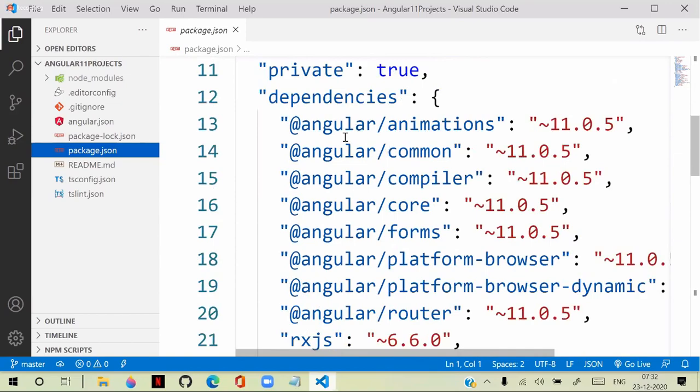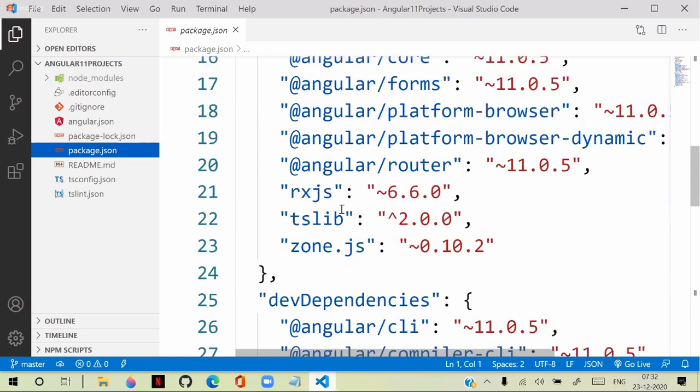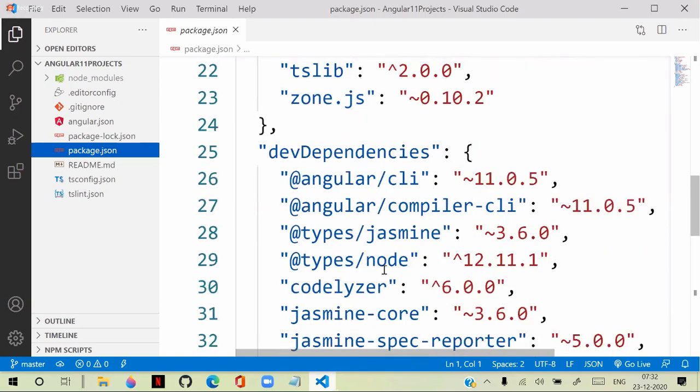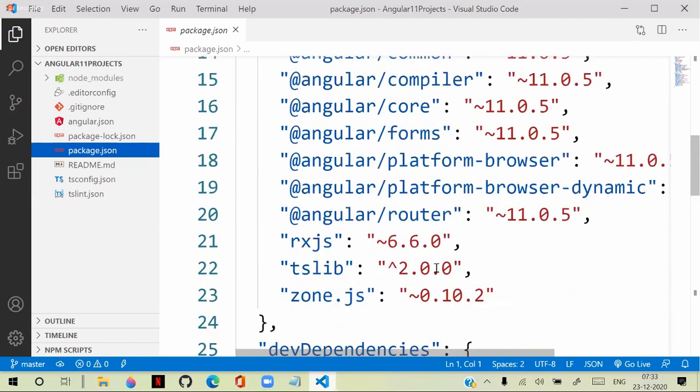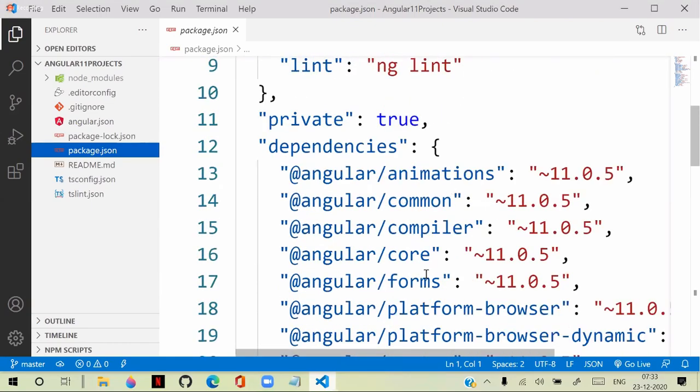You can see Angular Animations 11, Angular Common 11. These are the Angular libraries, and detailed information about every library. So different library versions are there. Remember, here you have so many other frameworks. They will not be the same version 11 because they don't belong to Angular but are used by Angular. That's the reason their versions will be different. So technically all Angular library versions are 11.